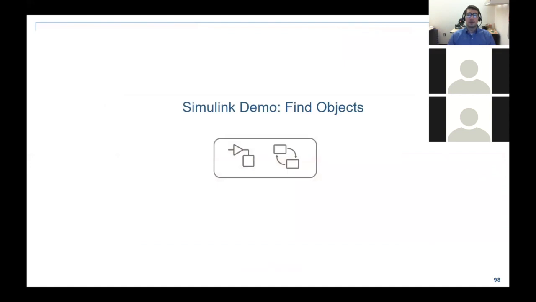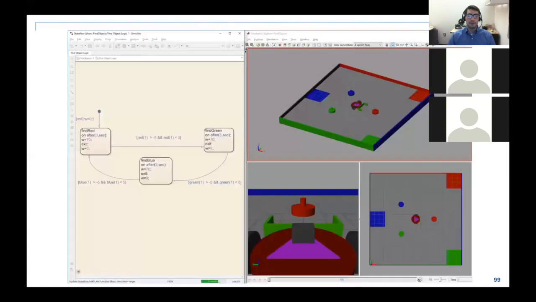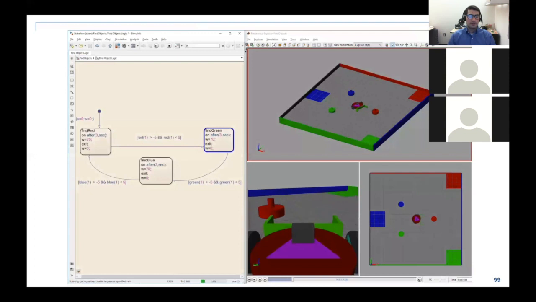So let's take a look at how this might look in Simulink. And for that, we've got a video. So you can see here that our robot goes to the find green state immediately and then starts moving. Once it finds the green, it goes into the find blue, waits for 3 seconds, and then tries to find the red, finds the red, and waits for 3 seconds. So this in itself might not seem very useful, but it gives you an idea of how you can detect objects and react to them.